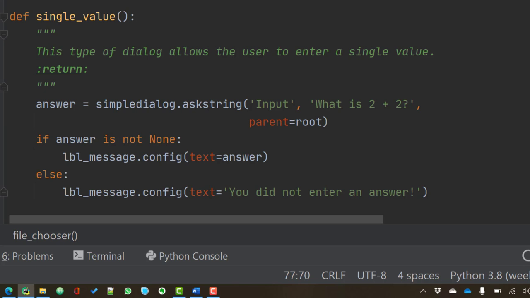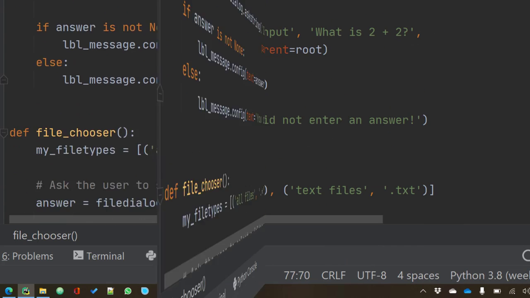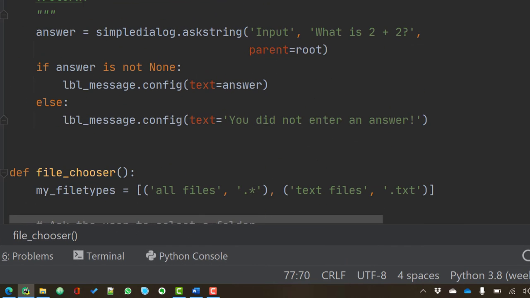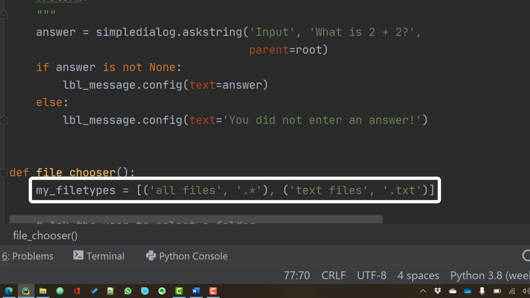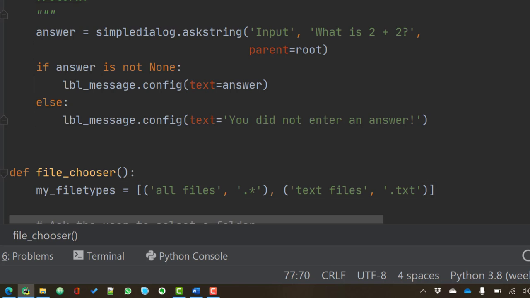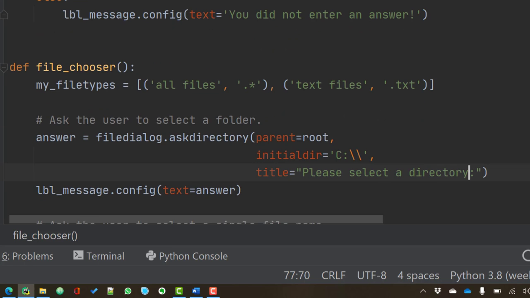Next, we have the file chooser dialog. The first thing we have to do is to say which types of files we're interested in. This is a standard format that's used throughout computing, and if we say all files, that will override any others. But I wanted to show you that you could create a list of file types if you wanted to. So in this case, it's asking us to choose any file. Now we can carry on.